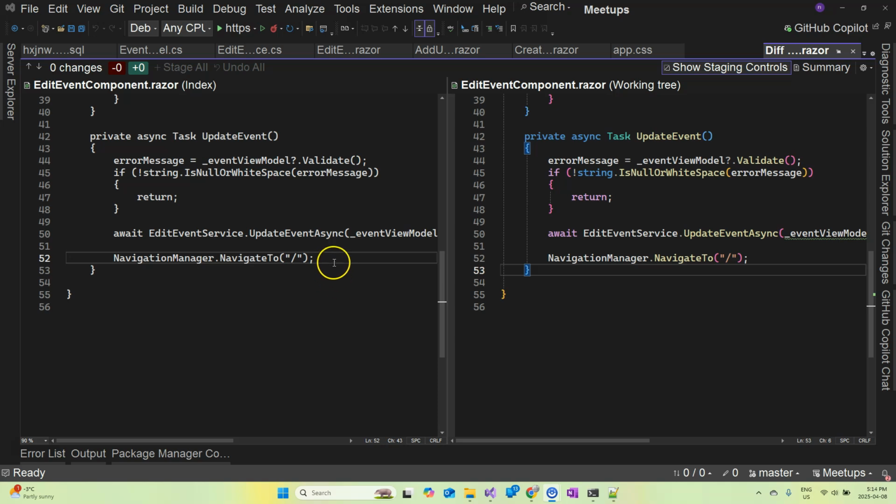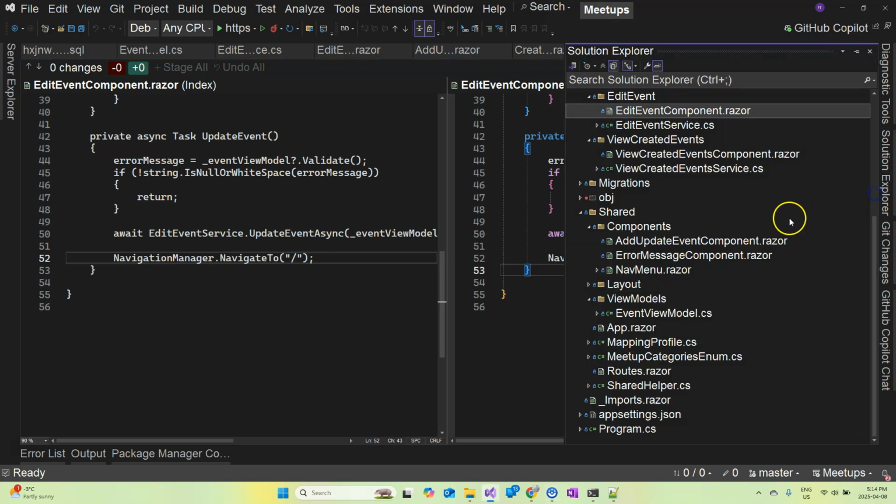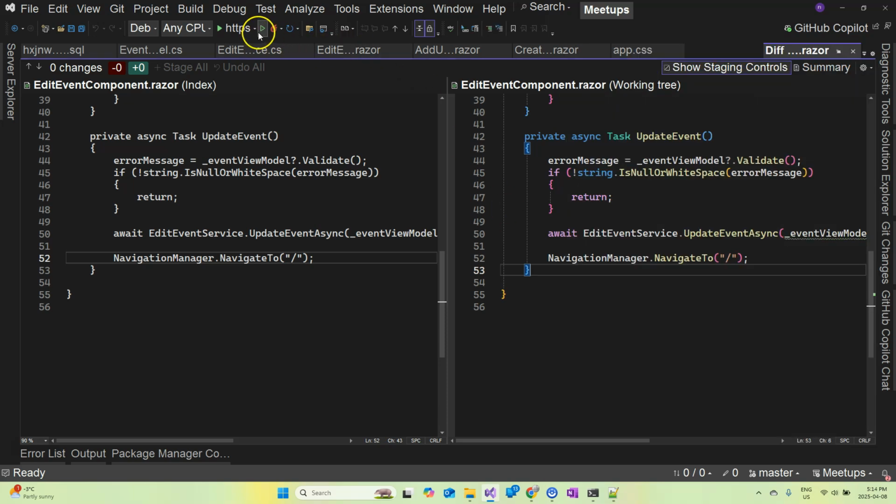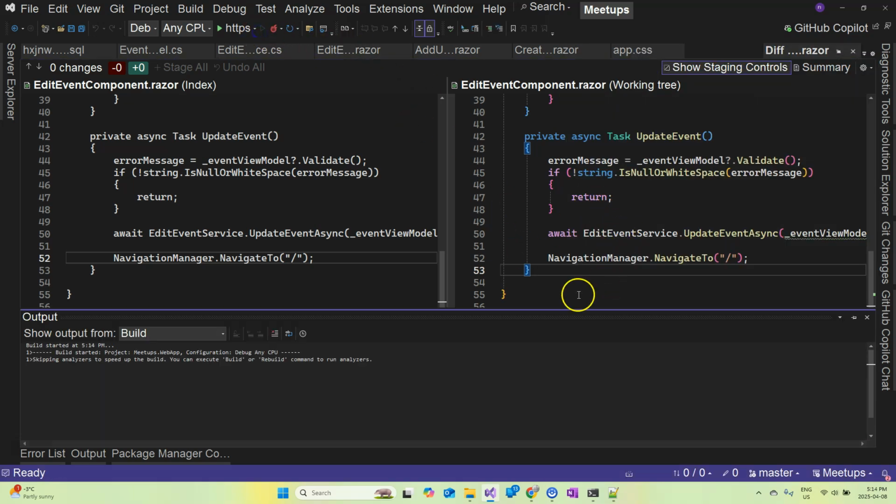In this video, I think we can work on the delete event or the delete meetup slice. So we can create another slice over here under the features and work on that. First of all, let's run the application. Let's see where the delete should happen.